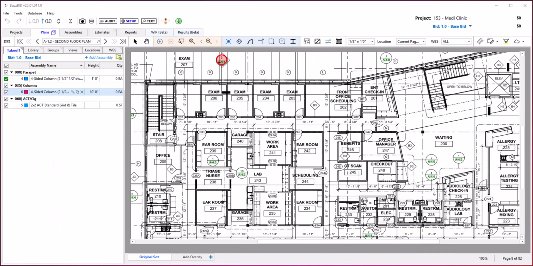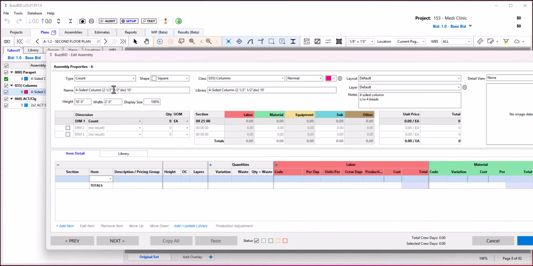Now that we've looked at our linear assembly, let's go ahead and look at the other two, counts and areas. I've got columns for counts and acoustical ceilings for area. So we'll open our column assembly here, which is a count. I'll double click it here. It's set to a count. The shape I chose was a square. You have several different options to choose from. The class is columns. All of the other settings are pretty much the same as we covered in our linear, so I'll click apply.